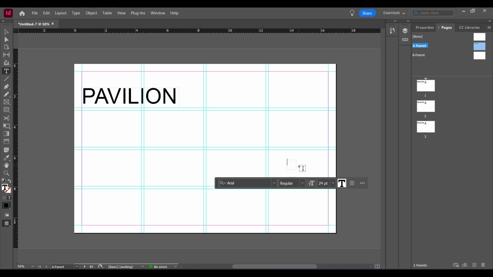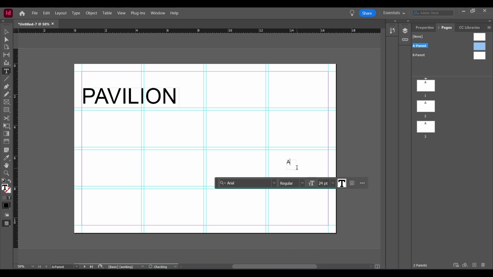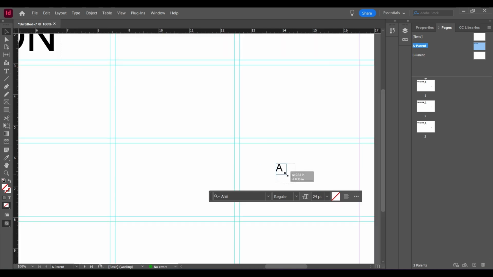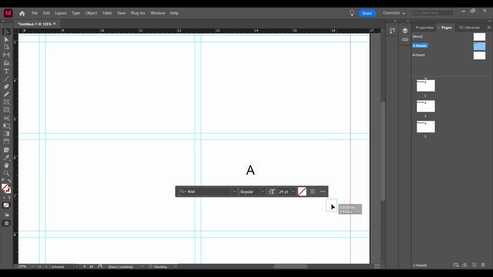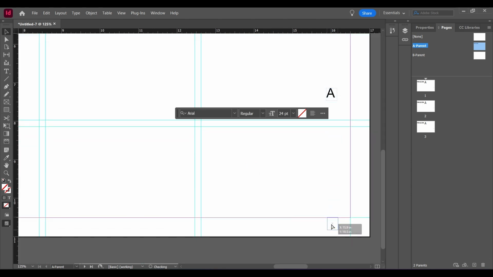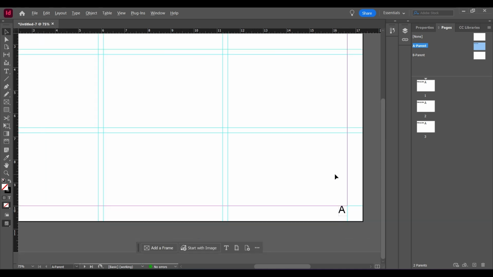And to make it know the page number instead of you typing in 1, 2, 3, right click your text box, go to insert special character, go to markers and do current page number. For the parent page, it's just going to show A since there are no other pages here. So I'm going to zoom in, drag that, and I want that at the bottom right of my page, kind of touching the end of the margins.